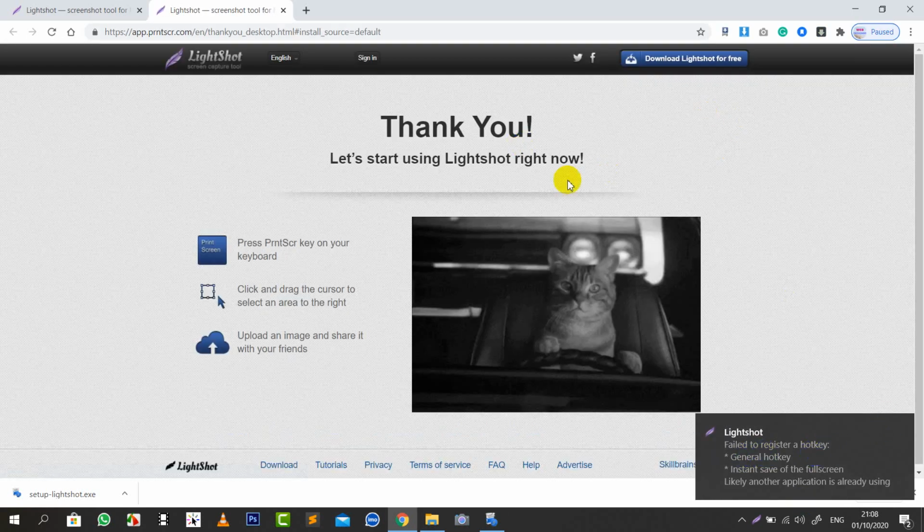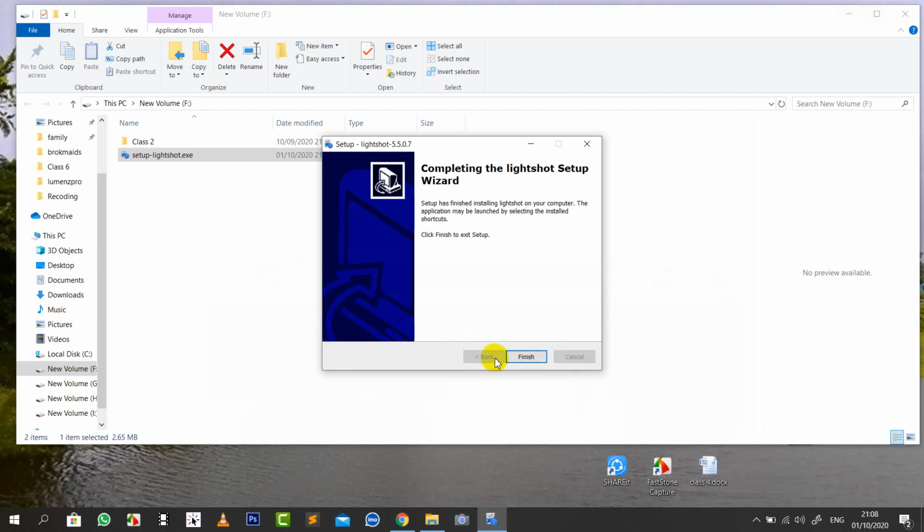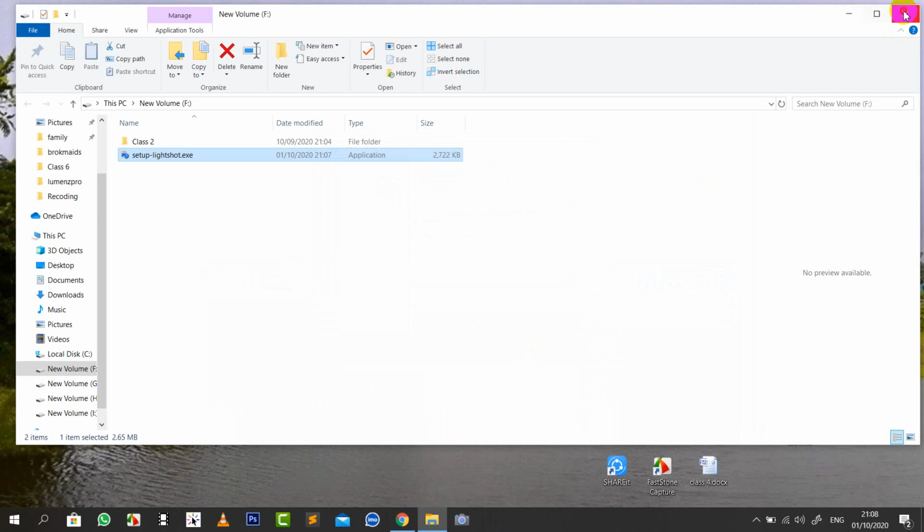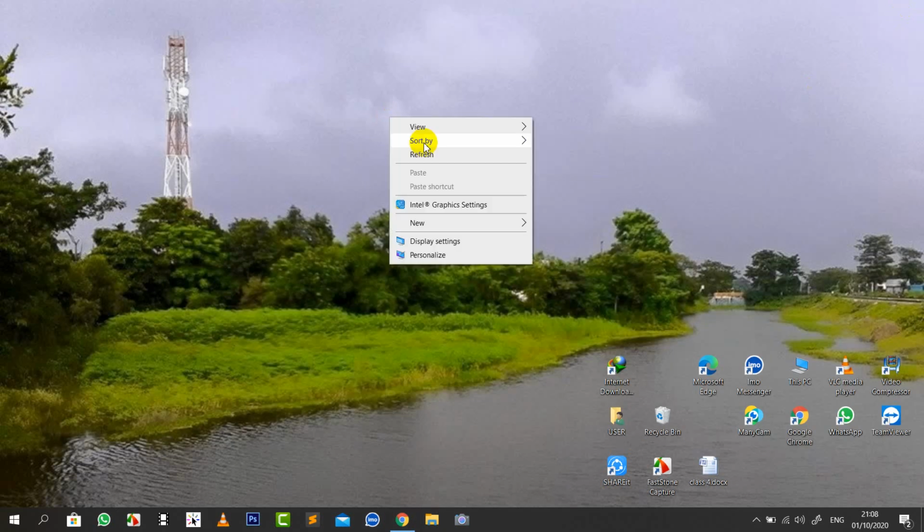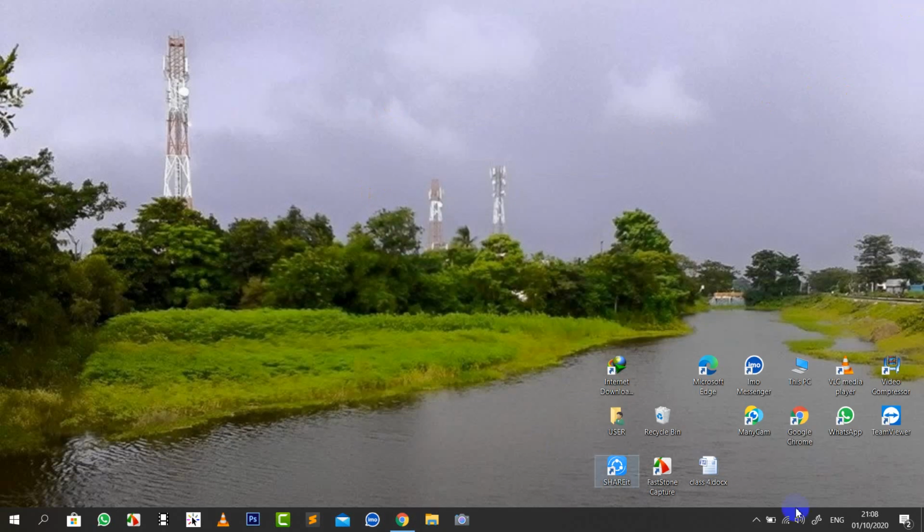So viewers, Lightshot is installed. Okay, thank you. Let's start using Lightshot right now. I'm clicking this. Just click on finish. After installing, you will see this software installed here. You are seeing this is Lightshot. So this is my software.